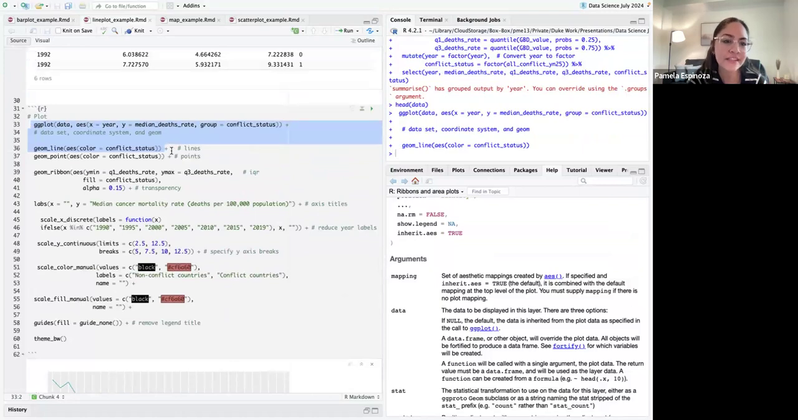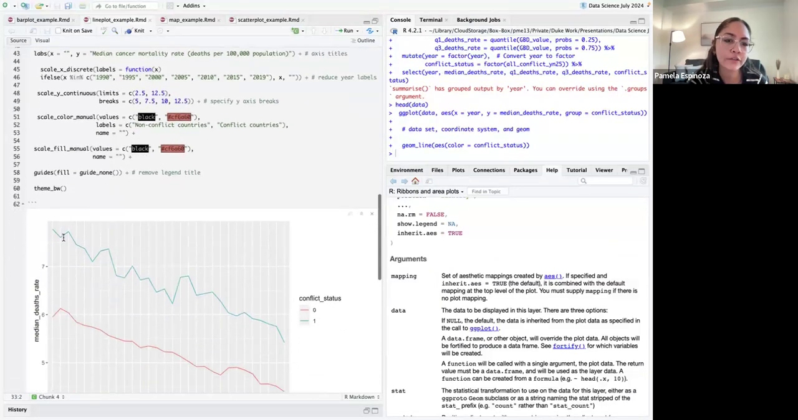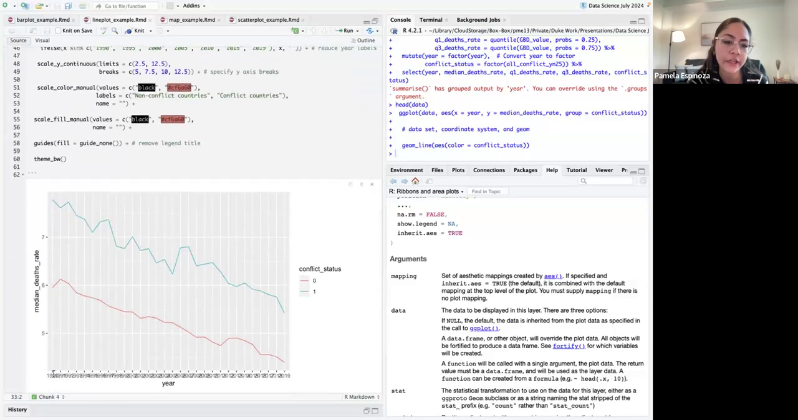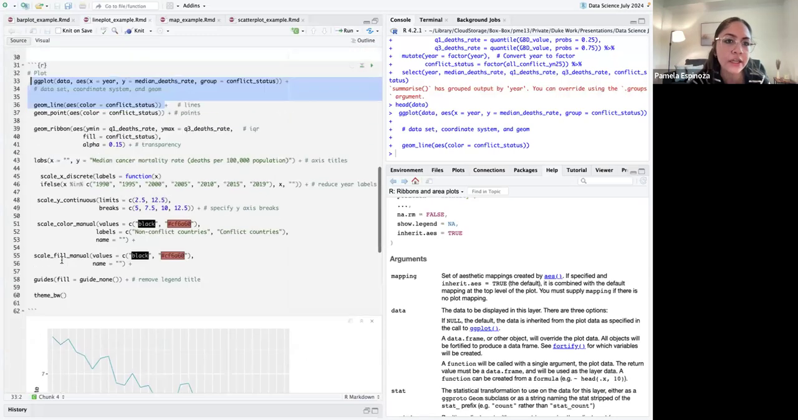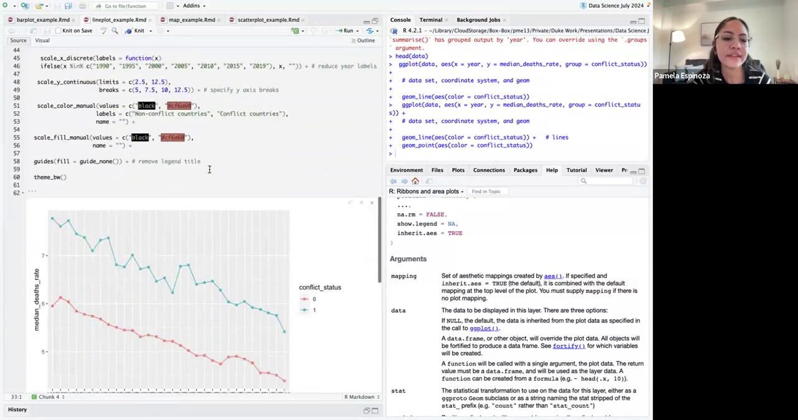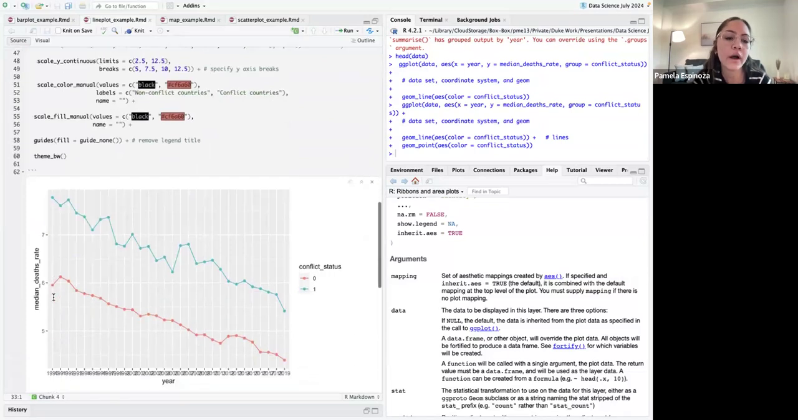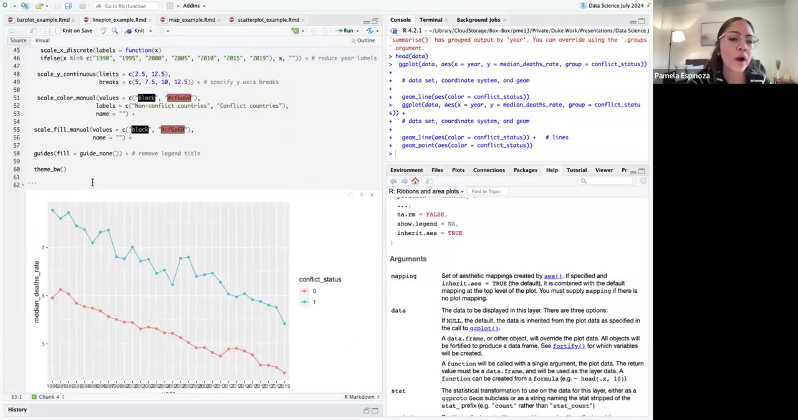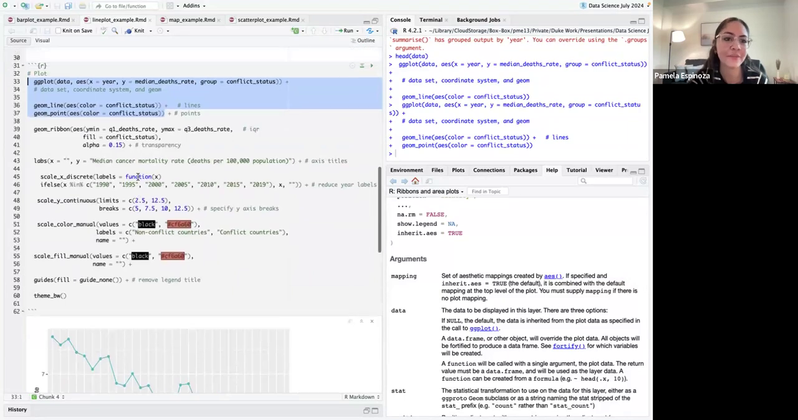But then we can also add a second geom to add a point for each one of the values for every year. So in 1990, we wanted to show a dot where exactly that line was falling. And we can do that with a geom point, again specifying that we wanted the colors based on the variable conflict status. So here, if we run that, we see that it adds a point for each one of the years.